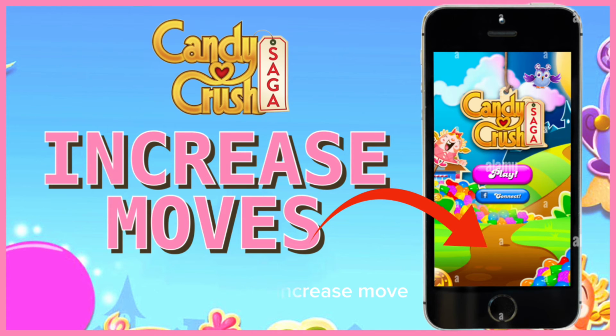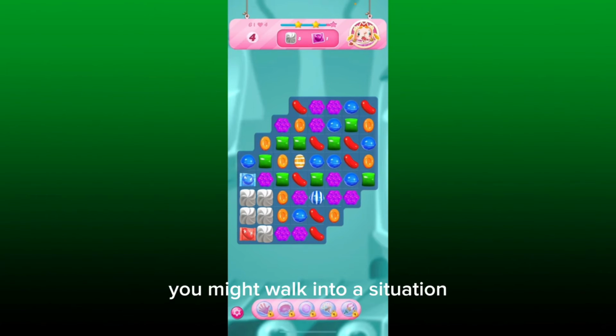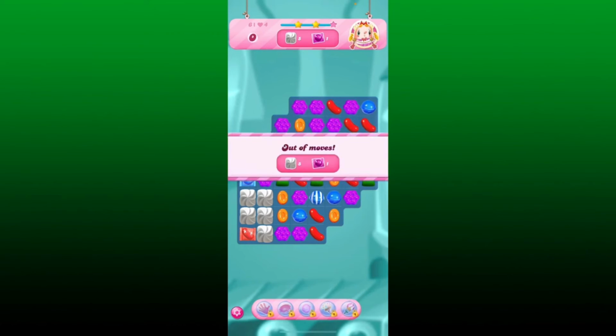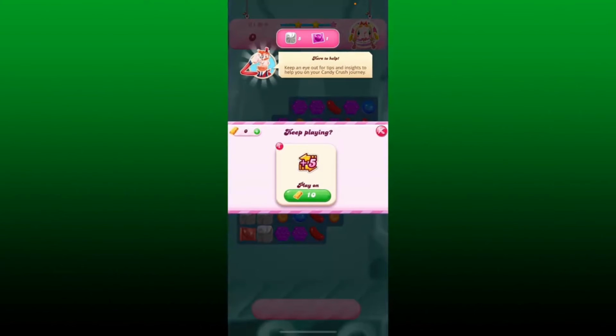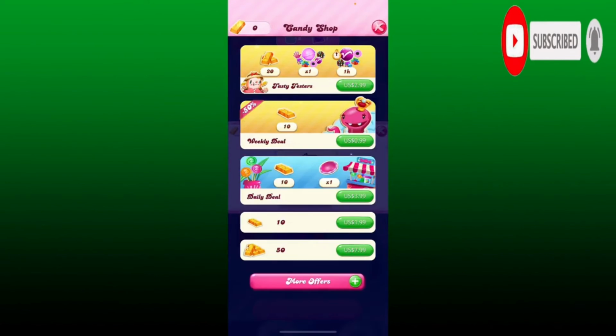How to increase moves on Candy Crush Saga. While playing a game, you might walk into a situation when you run out of moves on Candy Crush Saga. When this happens, you will have an option to keep playing by spending gold. You'll need to go ahead and spend 10 gold in order to get 5 extra moves. But this is possible only if you've got gold on your account.